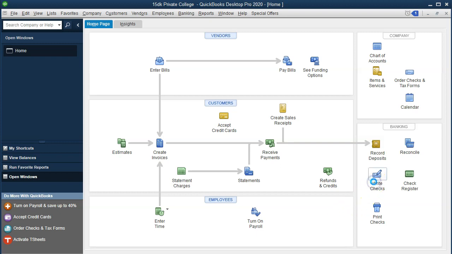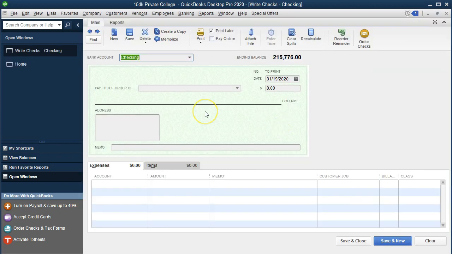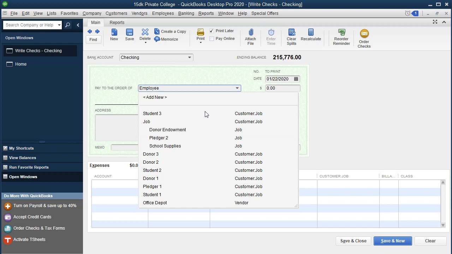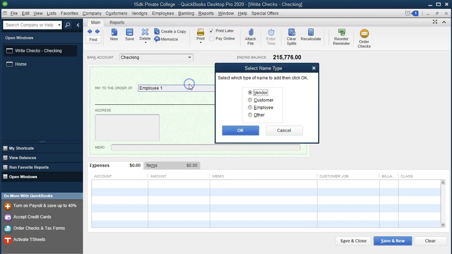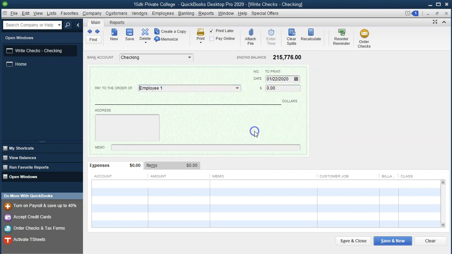So I'm going to go to Write Checks. I'm going to say this is going to be employee. I'm going to make this as of the 22nd. I'll say it's Employee 1. Now, I'm not going to set them up as an employee. I'm going to set them up as a vendor here because we're not going to be going through the payroll process. I'm going to say OK.